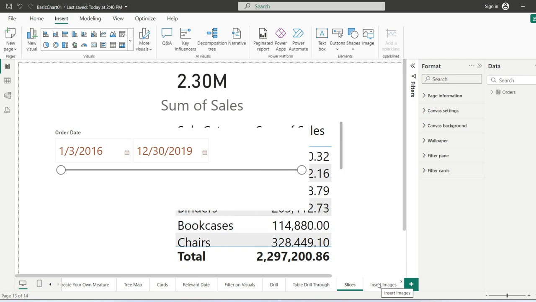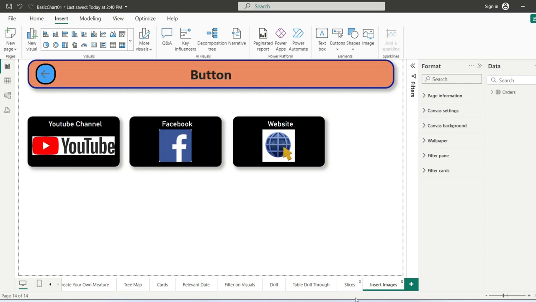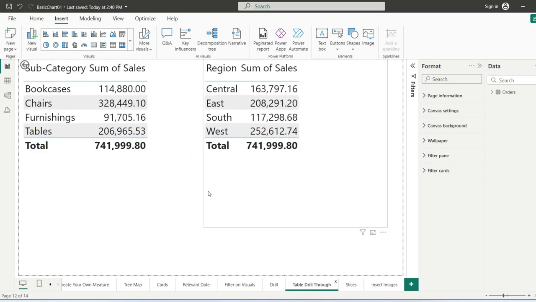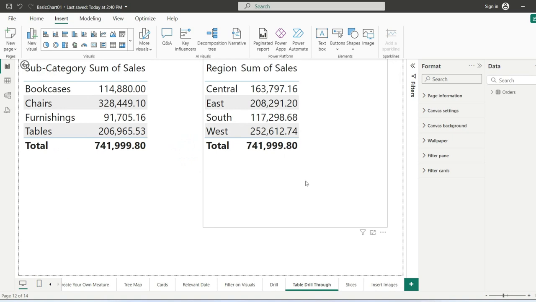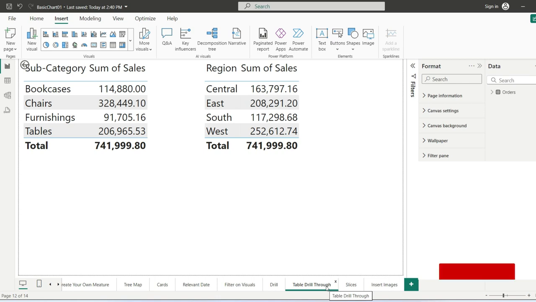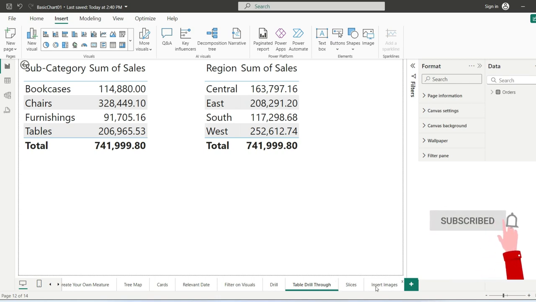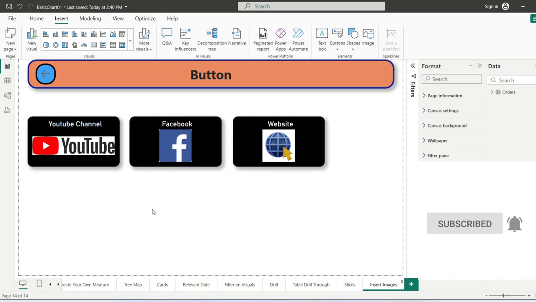If I repeat it, for example, I am inside this page, that is our insert images, and if I go to the table drill through page, now my previous action is this. And now if I again go to the insert images, my previous action page is the table drill through. If I again go to the button, press Control and click, you can see that I will navigate to the back page, that is table drill through. So this is how you can add the back button in Power BI.